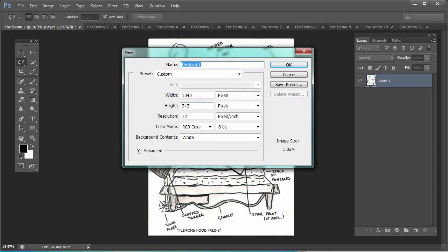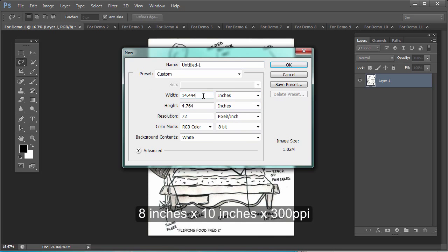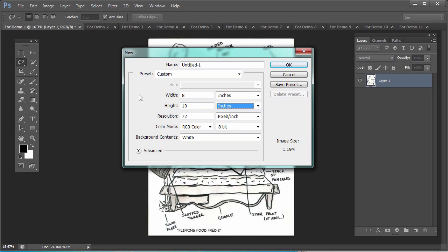So for the end result size, make sure that this says inches. And the width is 8 inches, and I'm going to tab down to 10 inches. So it's 8 by 10 at 300 pixels per inch.